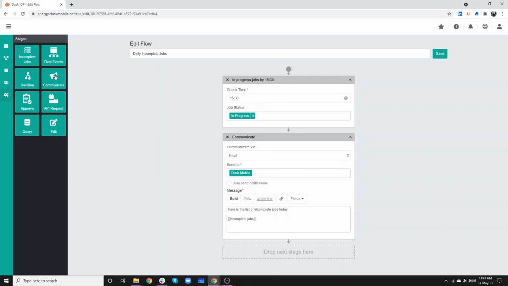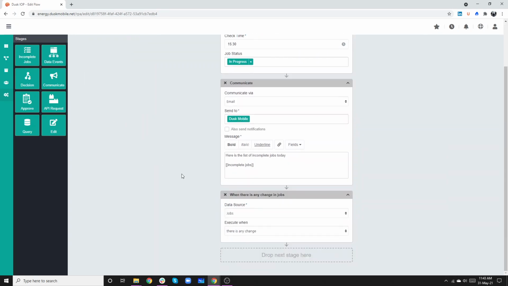The next section to do is to drag over the communication. So here, for example, we're choosing to communicate via email, we're choosing who to send it to, and then we also choose the message. We can format it and we can put additional information in. If we've got other activities, let's say like data events, we can drag them over and we can make an update in here based on what we want to receive the workflow for.